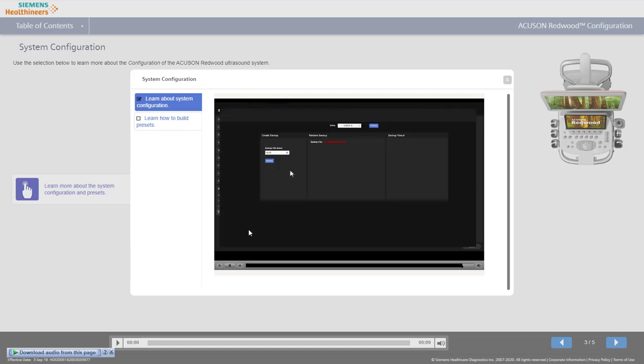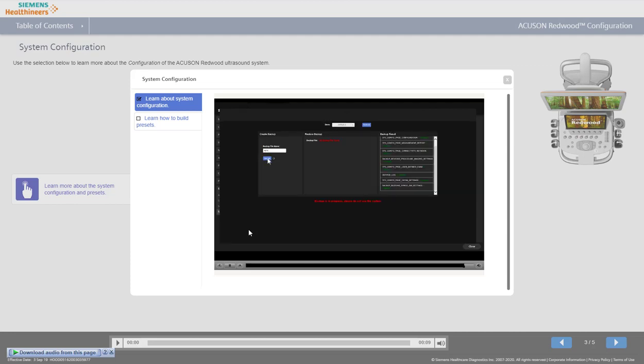The system will then open the window shown here. Select the destination for the backup file. Enter a name for the file, and then select Backup. A message will appear indicating that the backup is in progress.